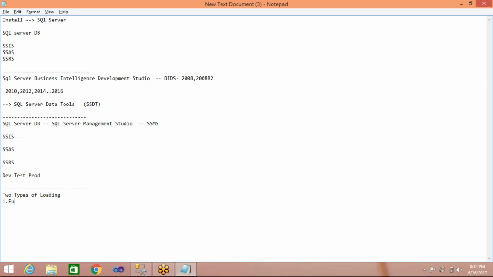One is full load and the second one is delta load. You need to remember these two names. One is full load, also called history load, and the second one is delta load, also called incremental load.